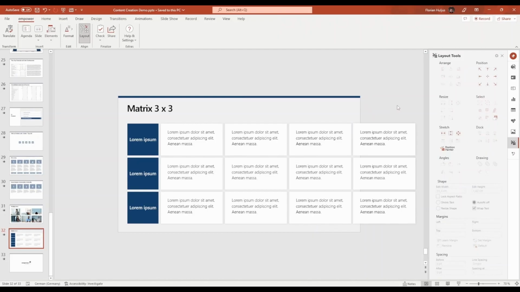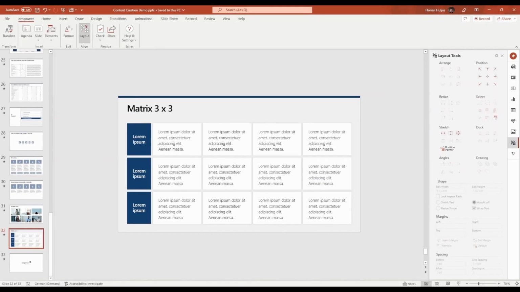Now we just have the additional column of boxes, place them next to the boxes on the slide, and with one click, we are done here as well.